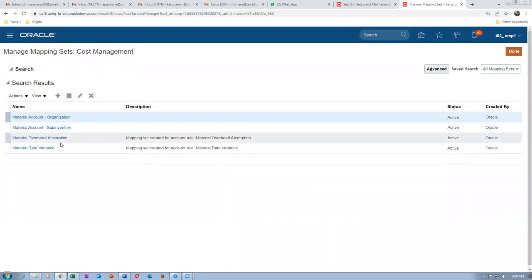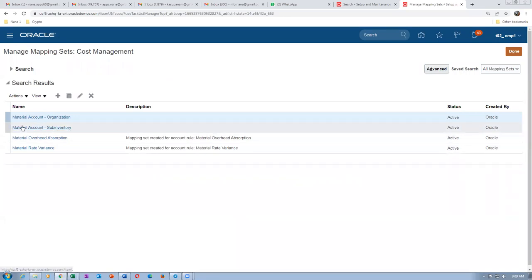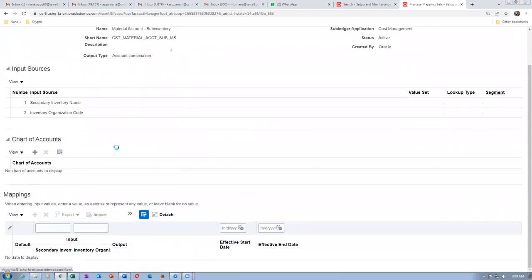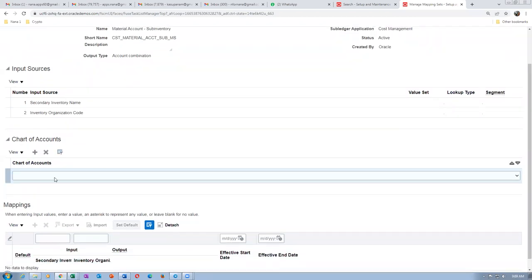So the material charge account has multiple things, one of them the subinventory. I will now choose the material account subinventory. I click on the hyperlink of the material account subinventory. Here I'm going to add my chart of accounts. So go there, click on it. I will now add it. Plus one, material account subinventory. Go there, drop it down.